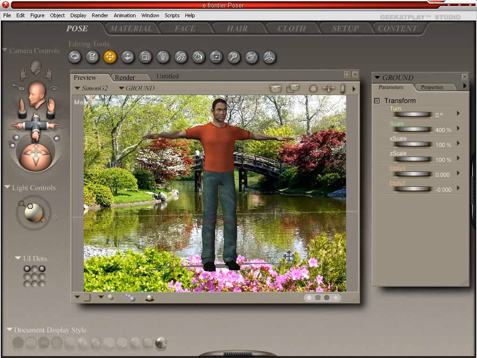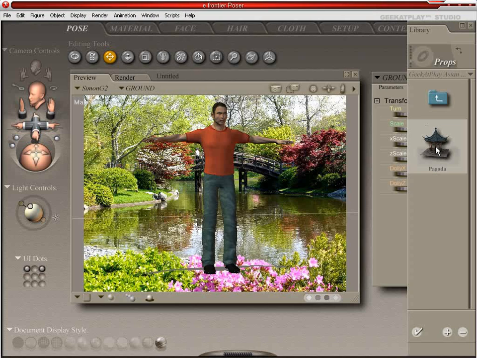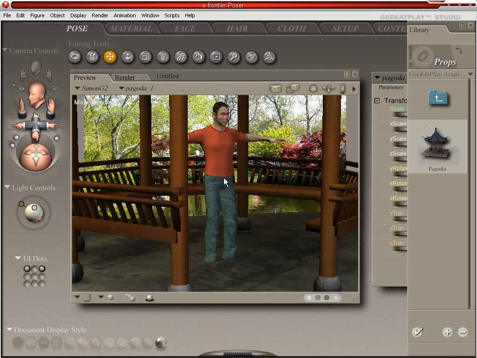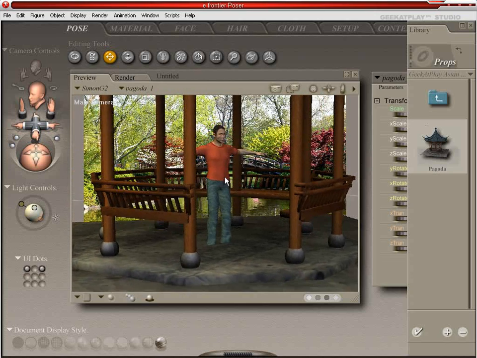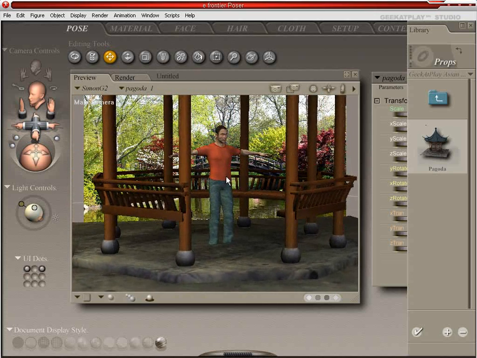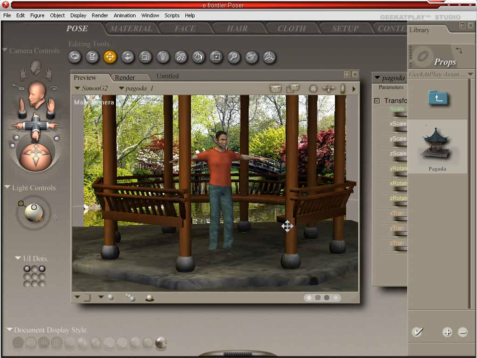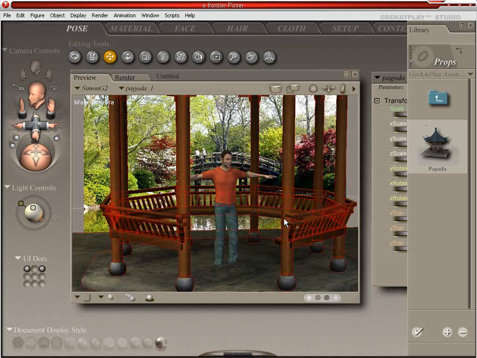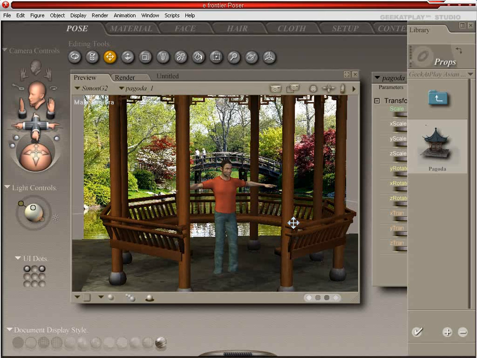We're going to load some more background elements. I think we're going to load the Japanese pagoda that we created in one of our tutorials. This Japanese pagoda can be purchased on the Geekatplay website on the content store. You can purchase it in the Asian pack, or it can be purchased separately as well.